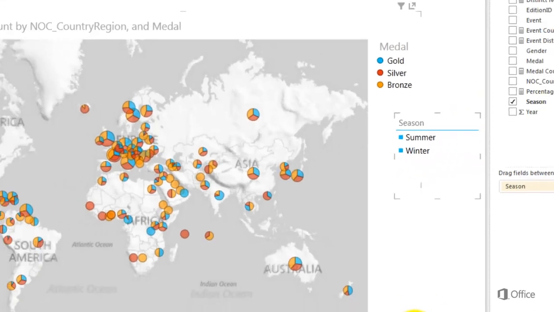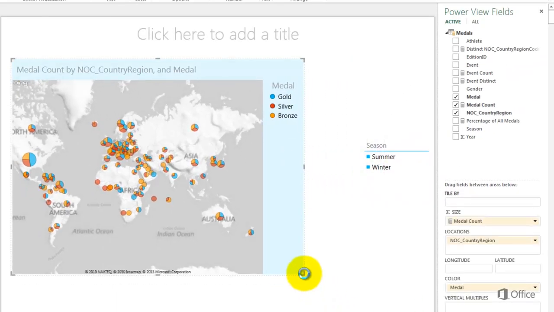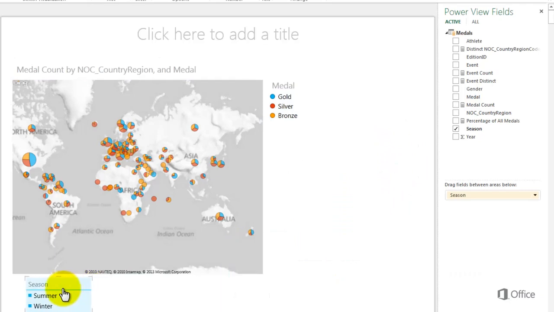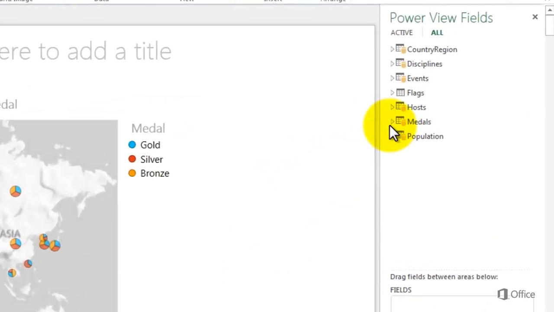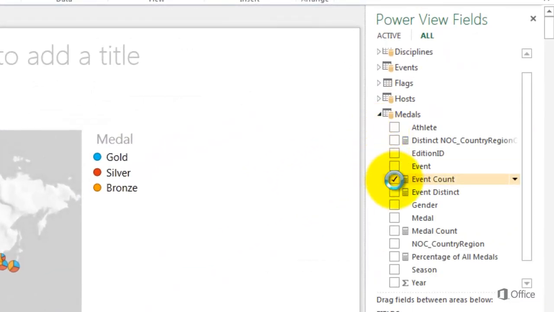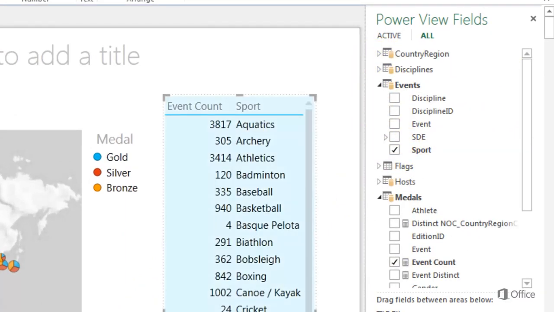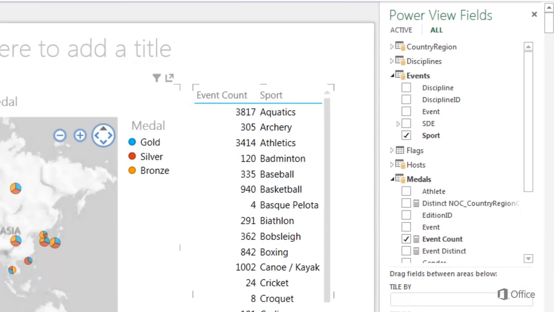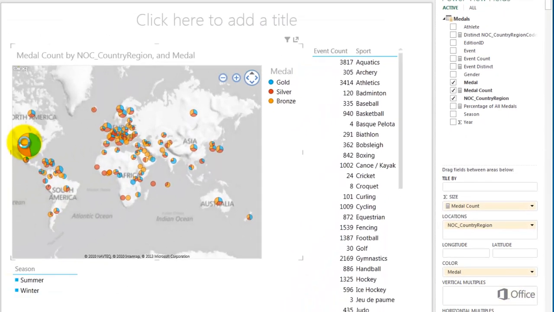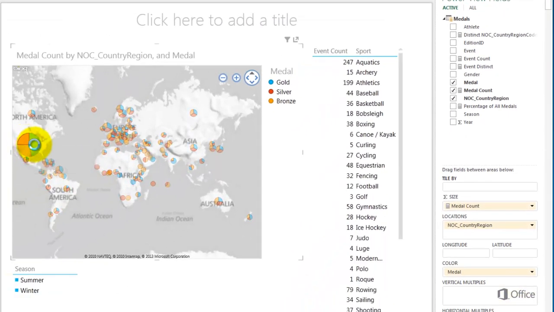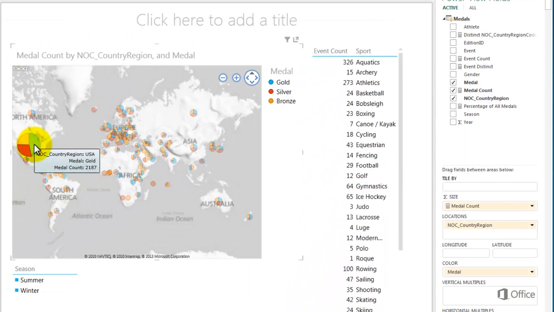In addition to being filtered, maps can do the cross-filtering. I'll add a chart that displays the number of events by sport. Now I use my map to filter the table by country region and also by season. The possibilities are infinite.